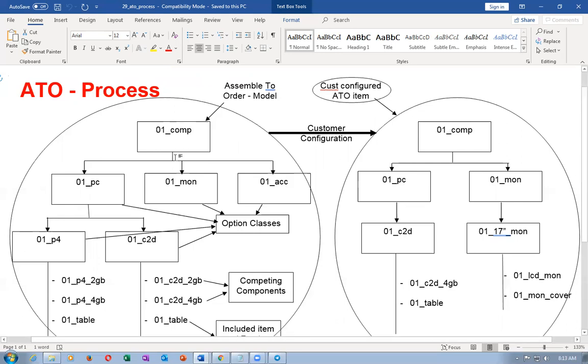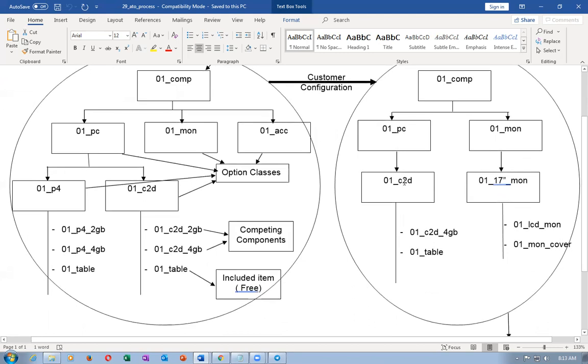Now, this will be given to the customer for configuration. So the customer is going to configure it. That will be taught in the order management training. Then he will say, out of this, I want the PC and the monitor. No, I don't want any accessories at all. He's not going to choose it. And the PC is going to choose Core 2 Duo, and against that, he chooses the 4GB RAM, and then the table is included. And against the monitor, the LCD monitor, the monitor cover will be given to him free.